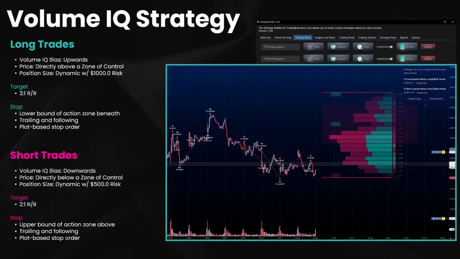For the short trades, we're going to do the same thing, just inverse. Bias is downwards. We're below the zone of control. And we're going to be using this on a stock. I tested it today on Microsoft, Google, MSFT. We don't have a lot of time, so I'm going to show Amazon.